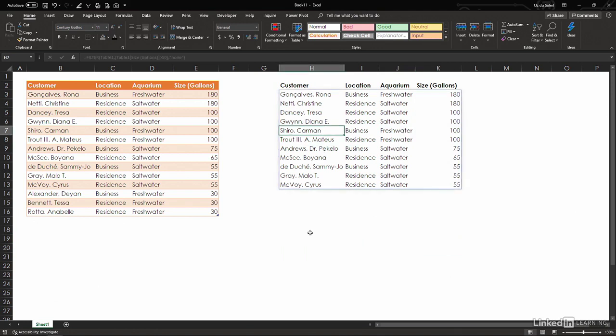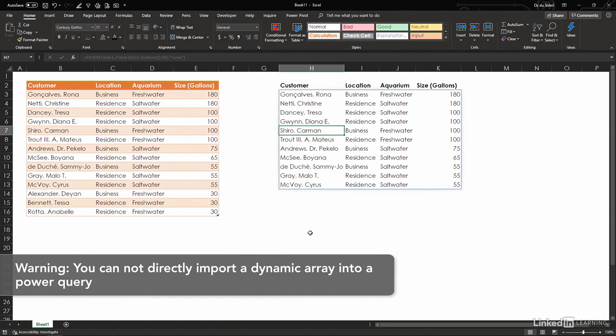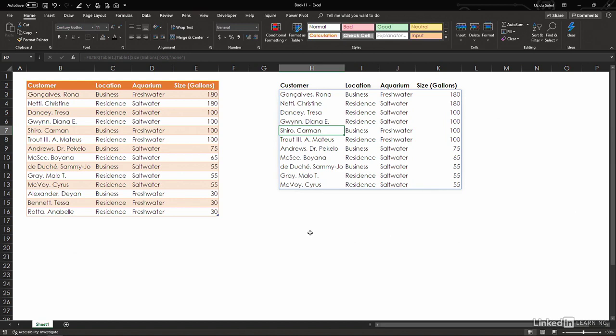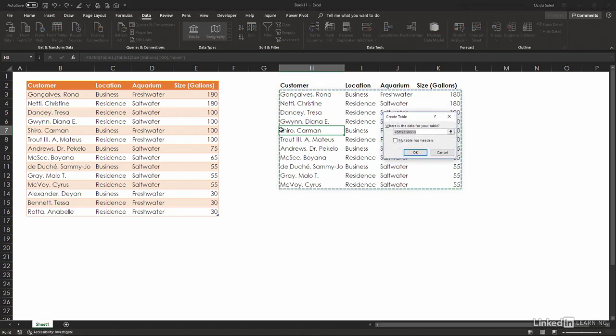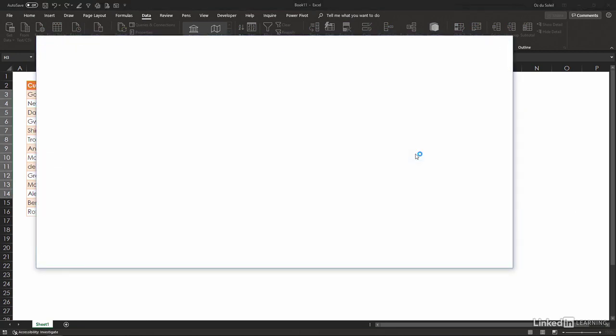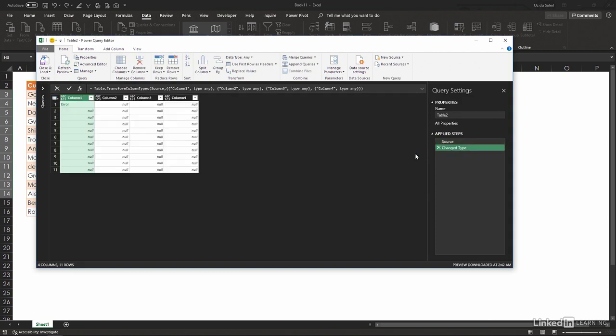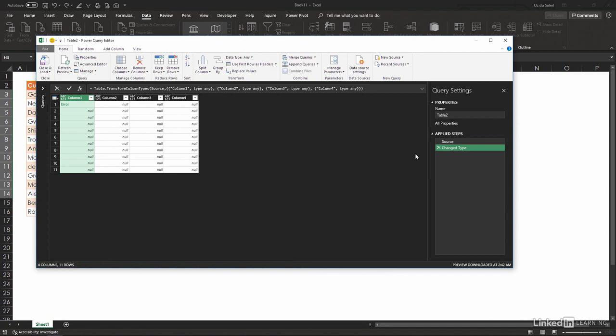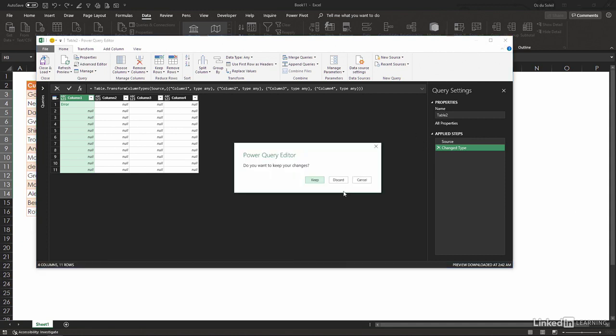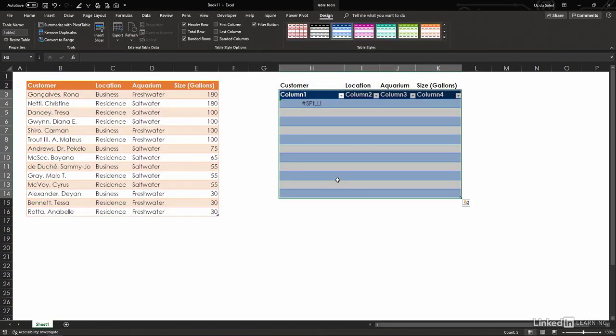And our final warning, we cannot directly import a dynamic array into Power Query. Let's try that. Data, from table/range. Let's leave that unchecked saying my table has headers. Okay. We've got an error. It's possible to import a dynamic array into Power Query, but you'd have to import it from another workbook. If you don't know how to do that, you can see how in my Power Query course. It's pretty cool. So I'm going to close this, discard that query.